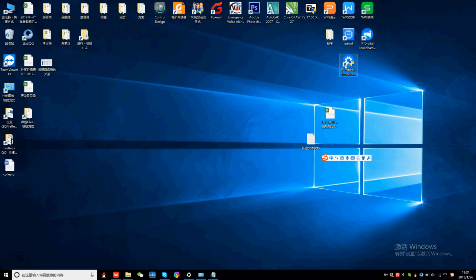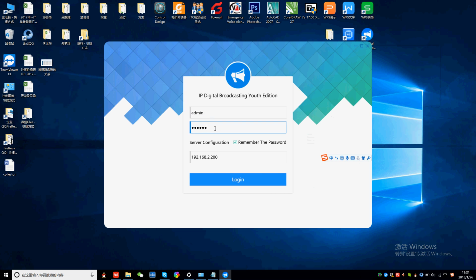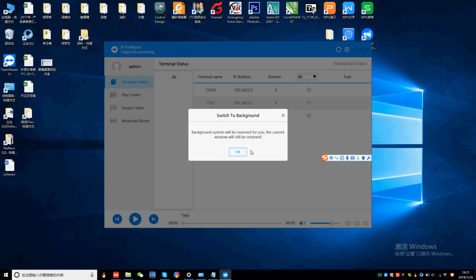After we install all the software and set all the IP addresses, we start the operation of the software. But first, we click the IP network. We start the service and we open the client. The name and the password is 123456, and this is the IP address of our service controller. We log in. We can see the client windows. And now we switch to the background.